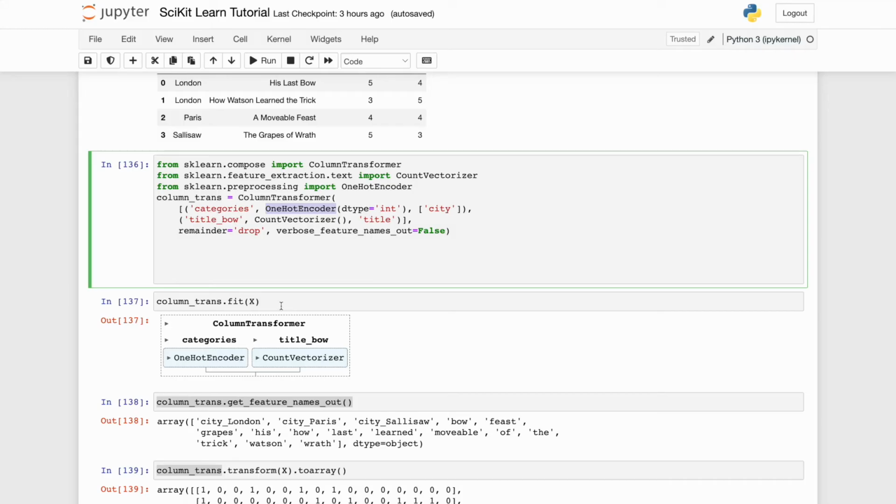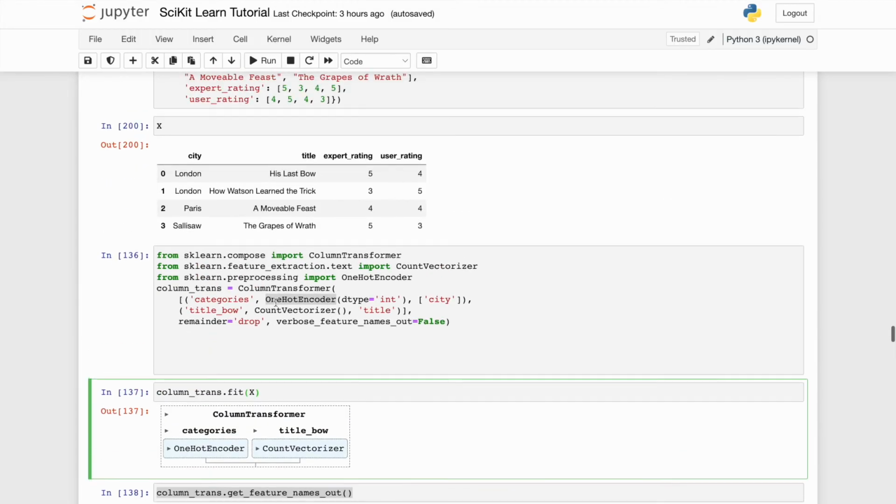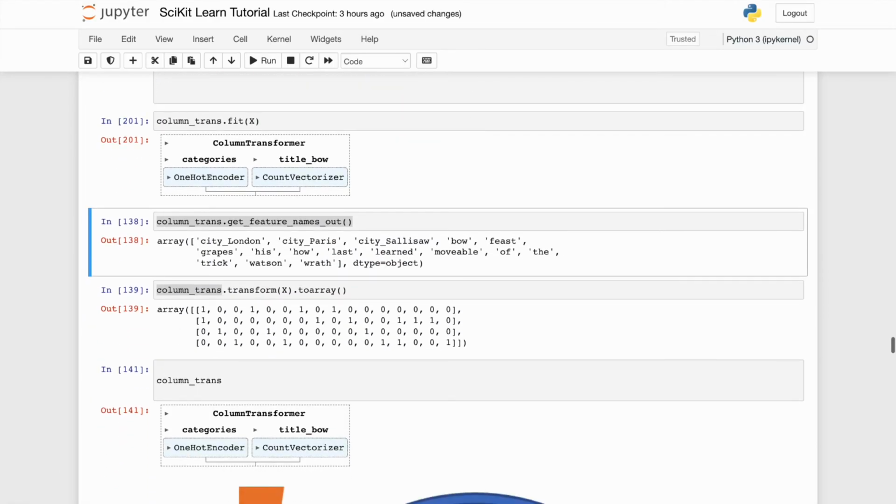Then, since this was defined in the object columns_trans, I will do a columns_trans dot fit, and I'm doing it on the x. My x is over here. Okay, I did that. This is just the visual because I did the set_config earlier.